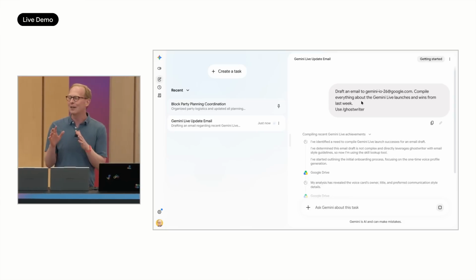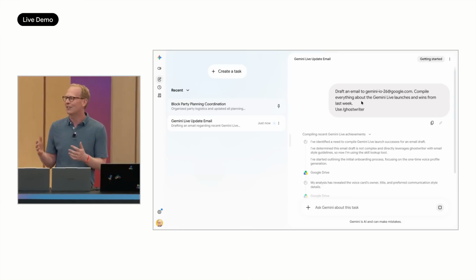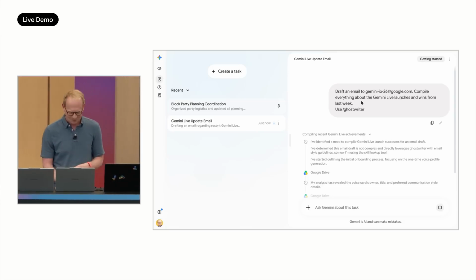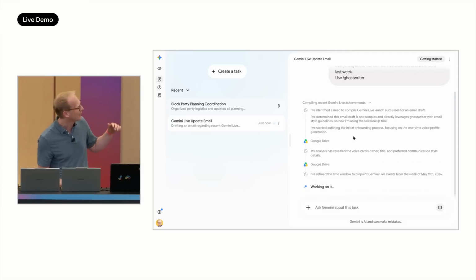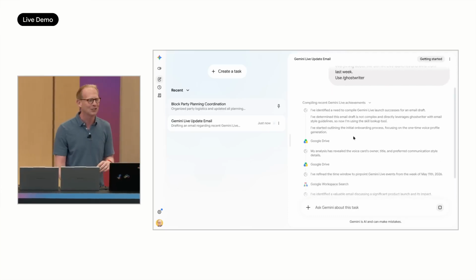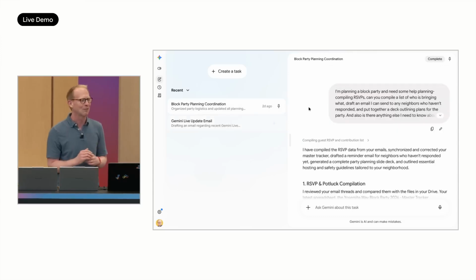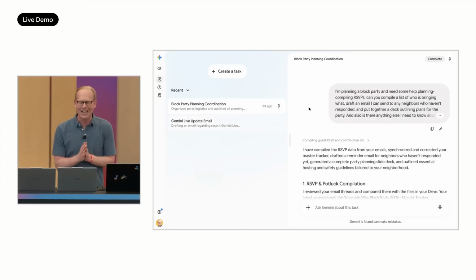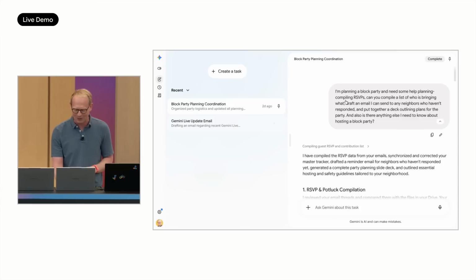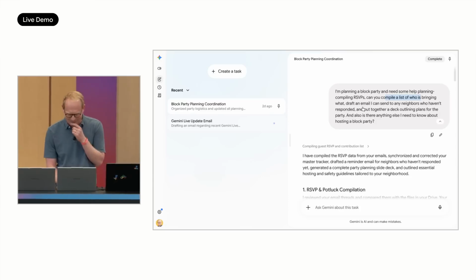And what's great is that with Spark, you can upload your favorite skills you find online. So we're going to let this run in the background. You can see it's already started doing various tool calls. And I'm going to switch over to another one from our personal life. We're planning a big block party. And you can see here, this is a pretty complex prompt. We want help grabbing all the RSVPs, keep a list of who's bringing what. Remember to email those neighbors who haven't signed up yet.